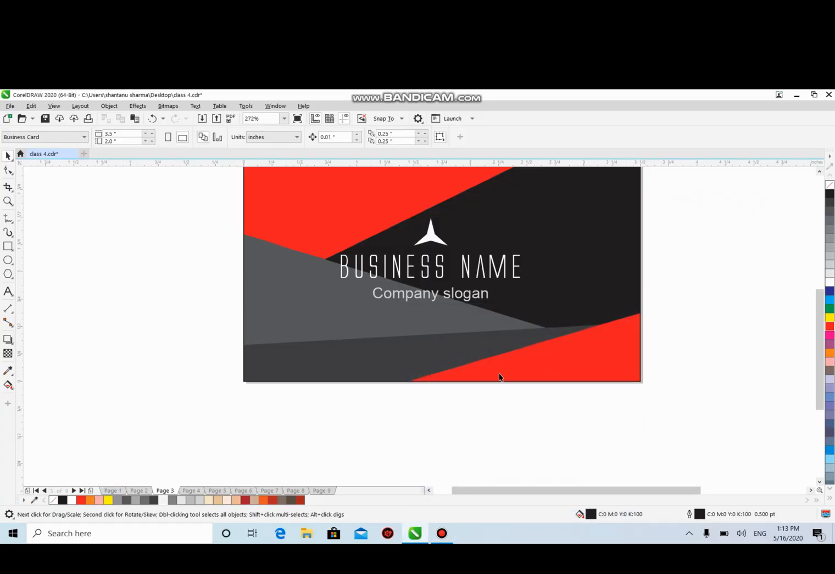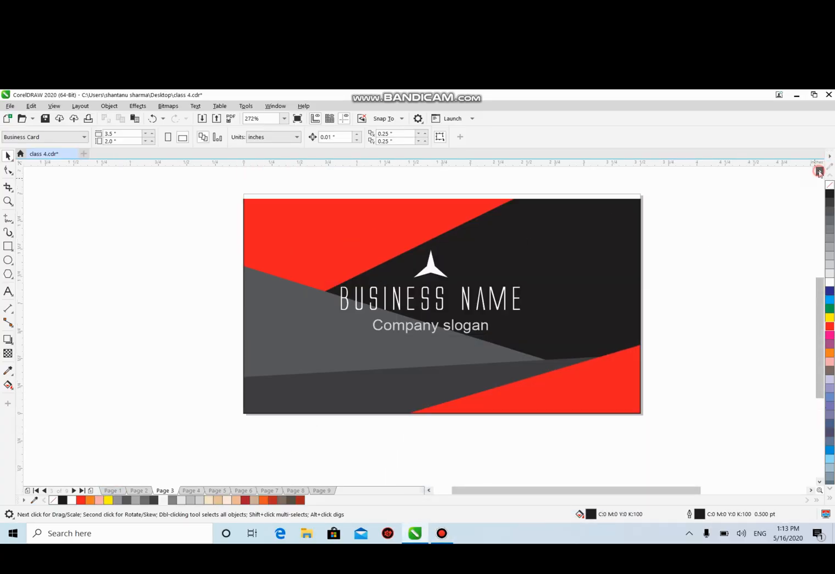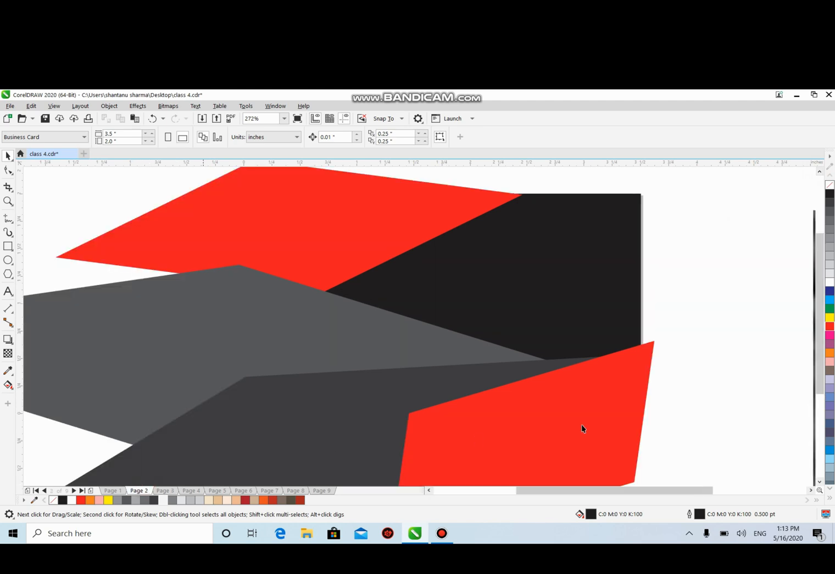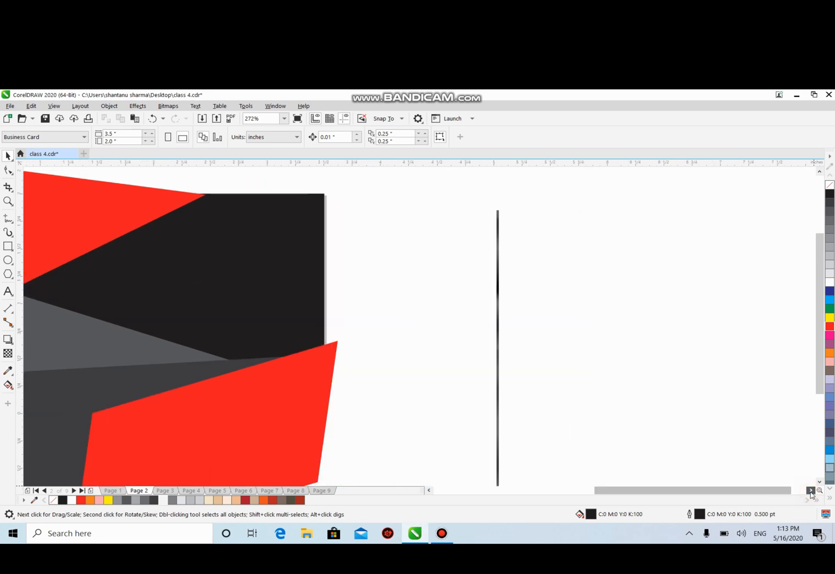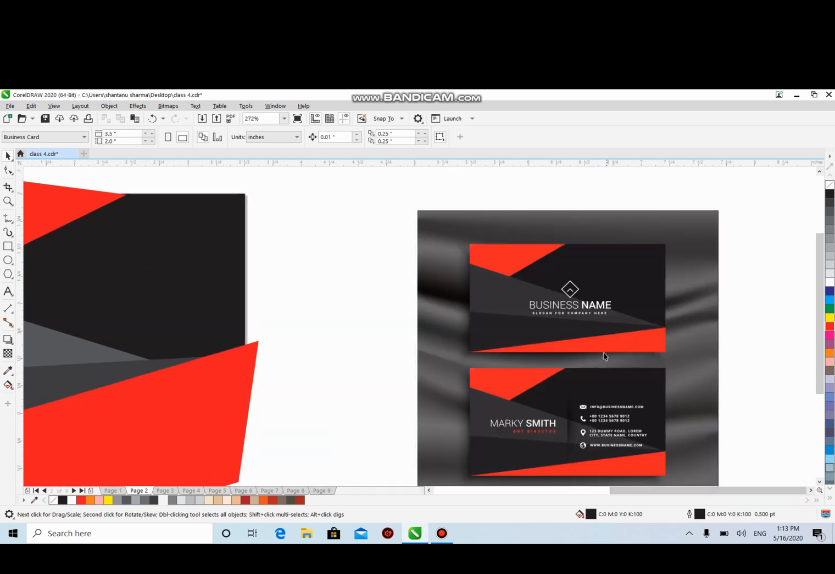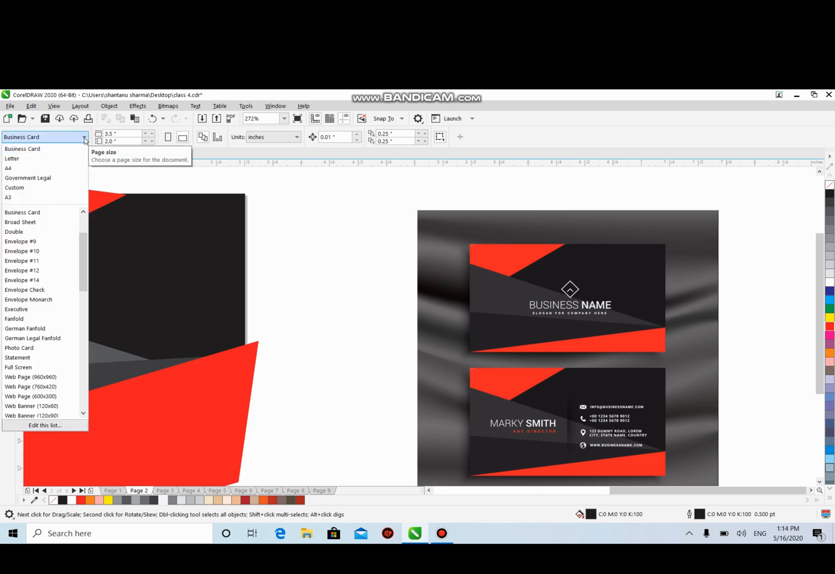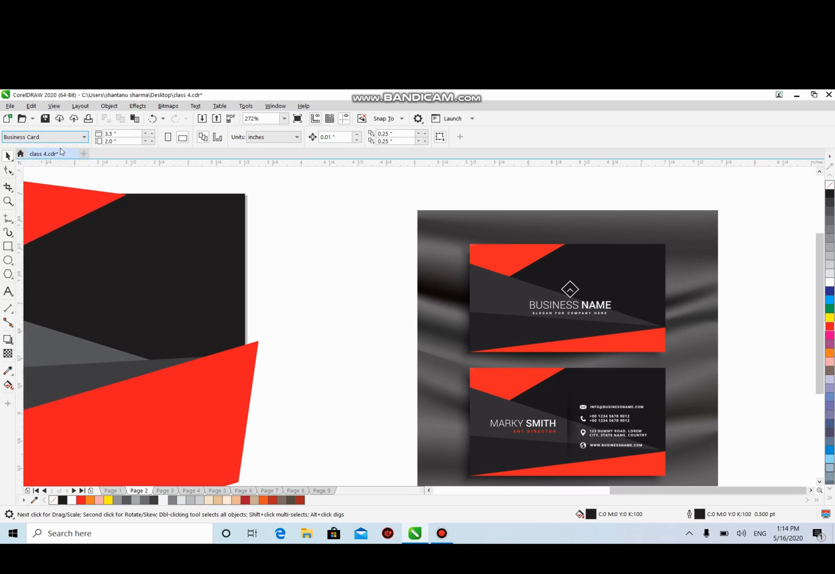So today we will learn how to design a visiting card. This is a visiting card which I have designed, and I have taken reference also. This is a reference picture which I have taken from the internet. This is a kind of a business card and a visiting card. I have already told you how to select the page size. This is the business card page size, 3.5 inches by 2 inches, and I have taken landscape also.